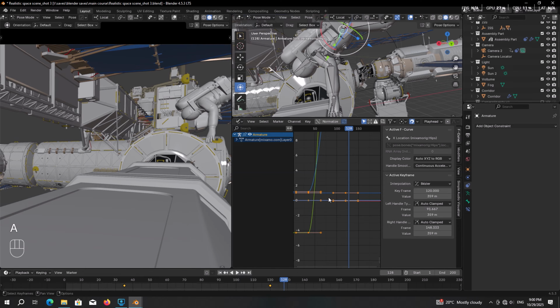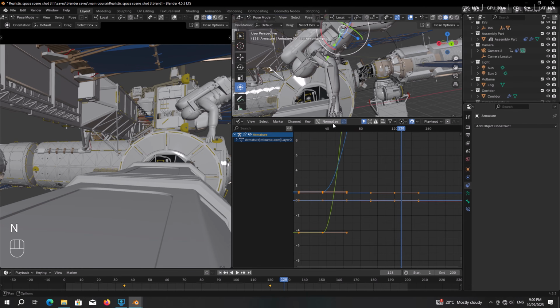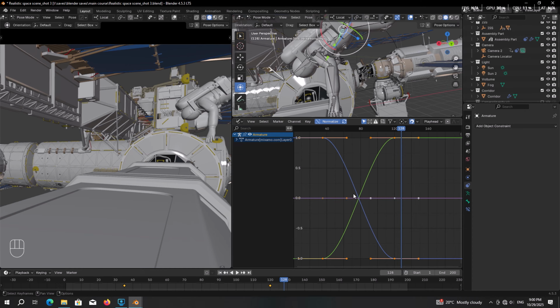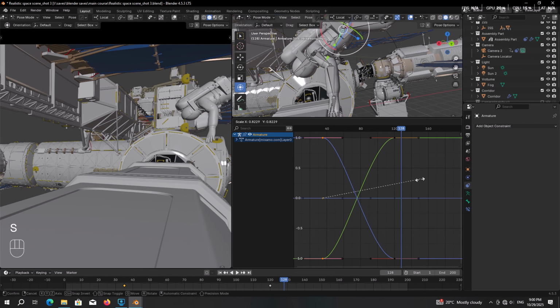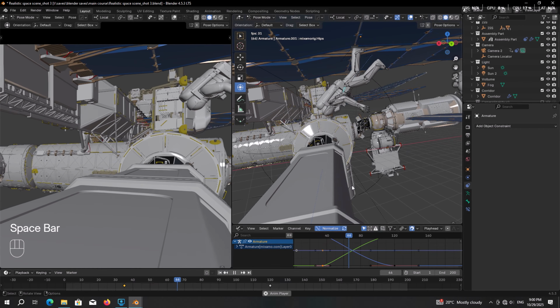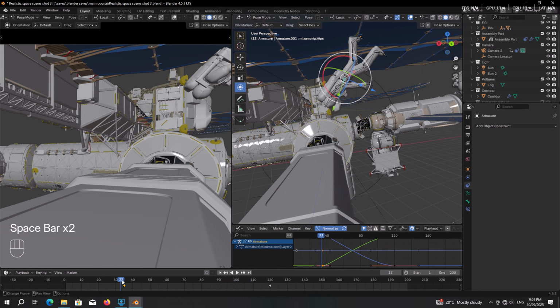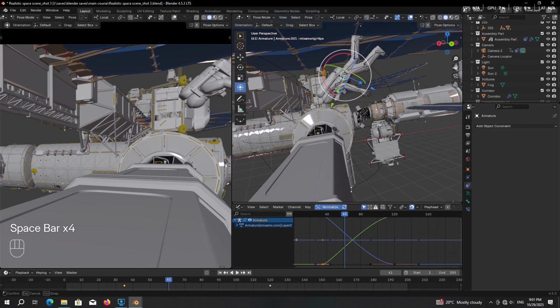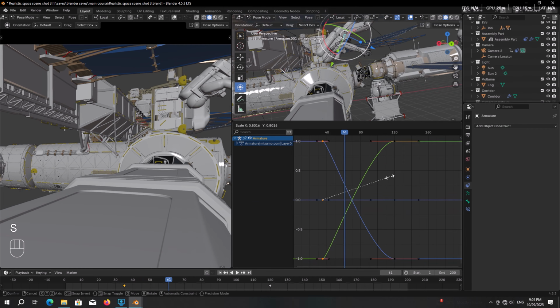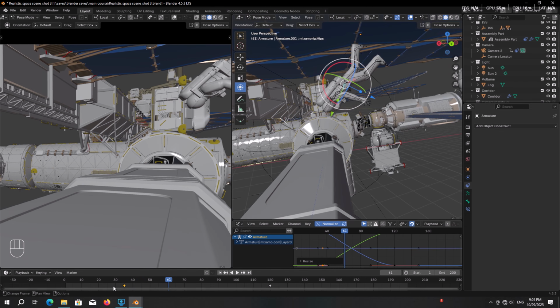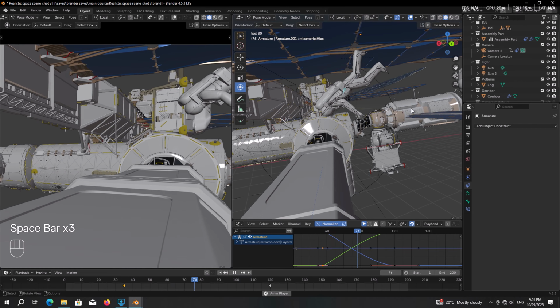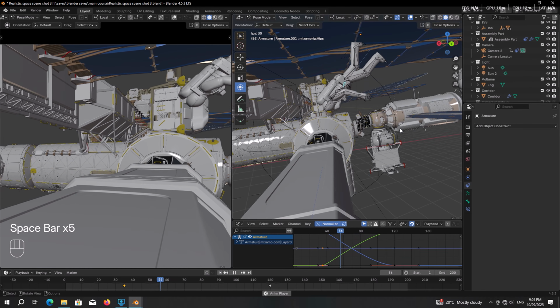Select all the keyframes, press N to close the side menu and enable Normalize to have a better look at the graph. Select the first keyframes and make sure to set the pivot point on individual centers. Press S to scale down the handles, something like this. Now if we take a look, yeah, this is what I was talking about. We can still scale them down a bit more. Now this is totally fine. This is just much better.